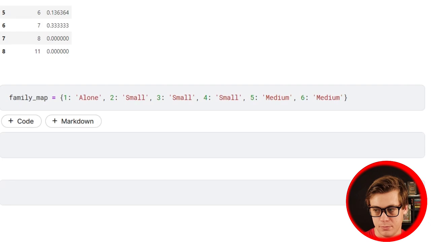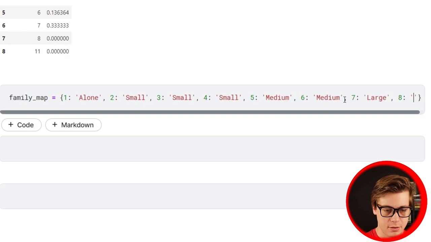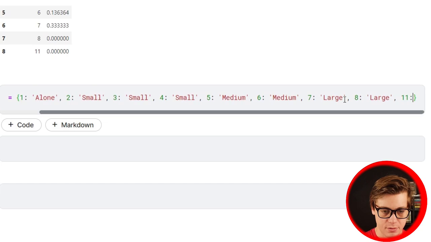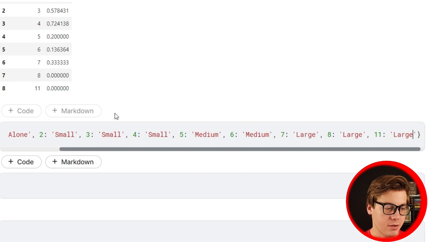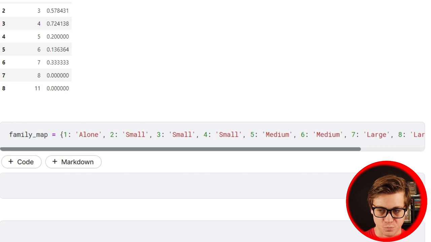7 is going to be large. 8 is also going to be large. And 11 is also going to be large. And I know we're taking something that was numeric and we're making it categorical, but we can change this back a little bit later, especially when we run our pipelines. But I will put that there.